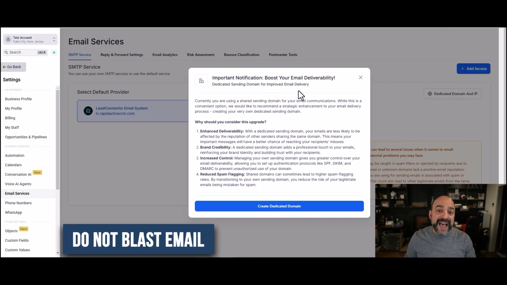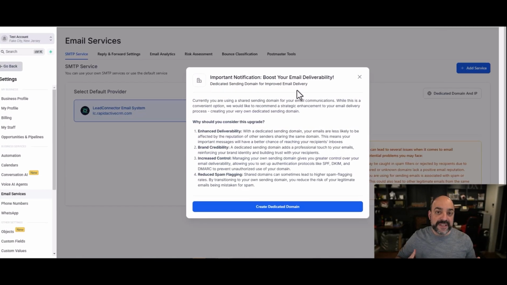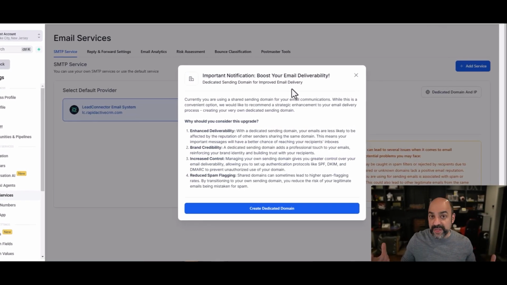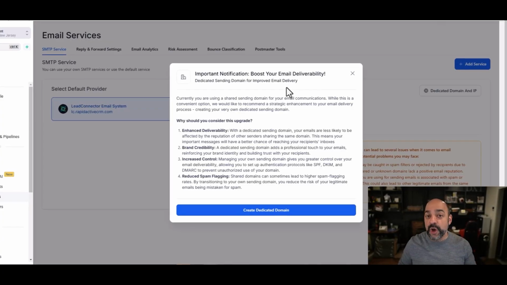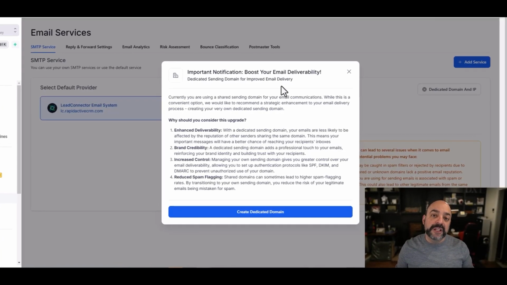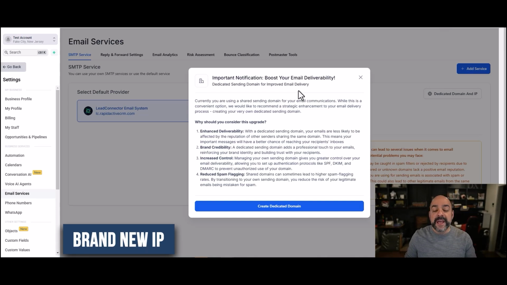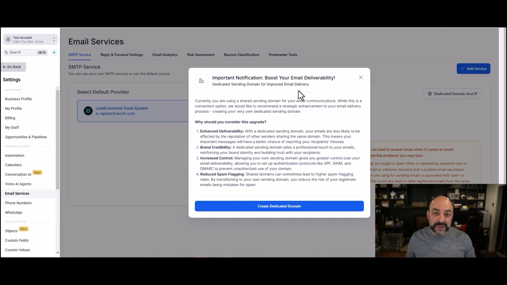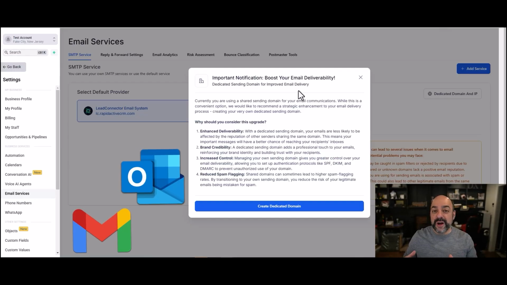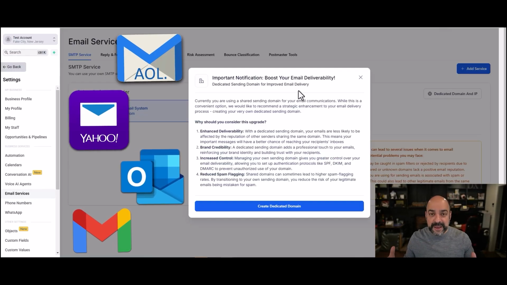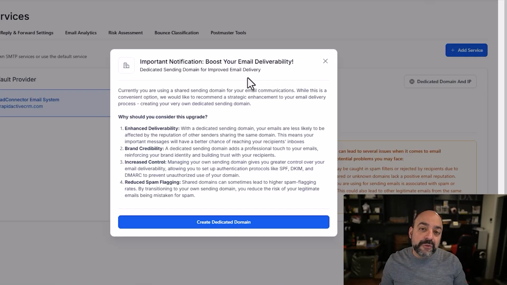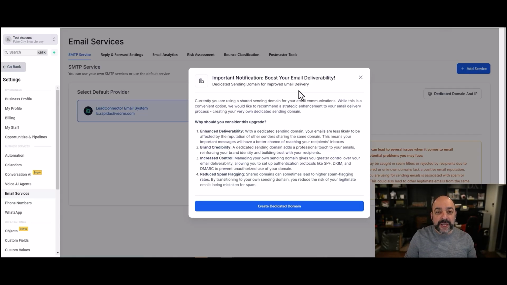One, do not blast emails out of here. What a blast means is if I take my list, let's say of 10,000, 4,000, 1,000 people, and I try to send emails all at once, it's going to immediately go to spam. The reason being is because you're a brand new IP. Brand new IPs means you're brand new to the internet, and all the email servers like Google, Microsoft, Yahoo, AOL, you name it, have never really received any kind of emails from you. So you're like the new kid on the block.